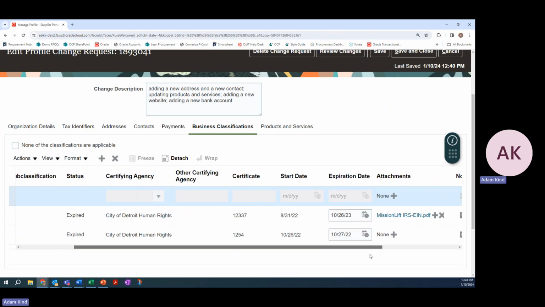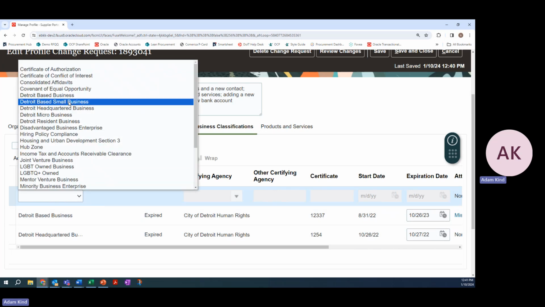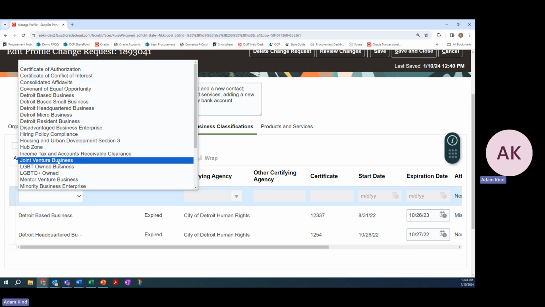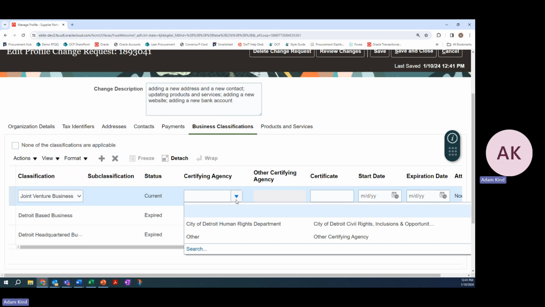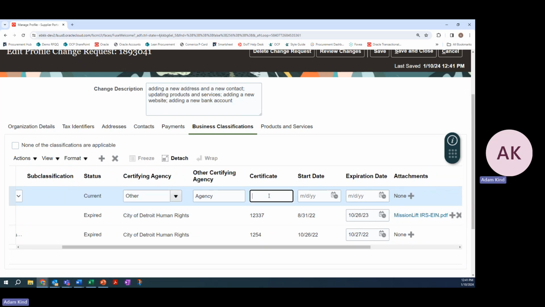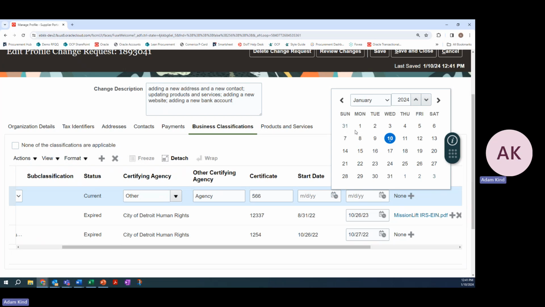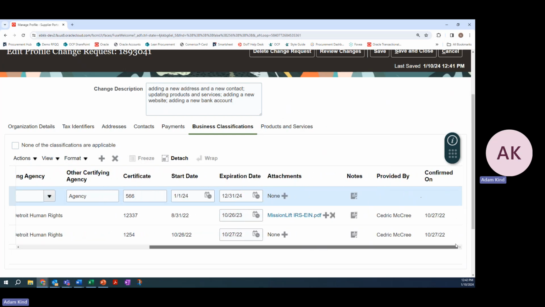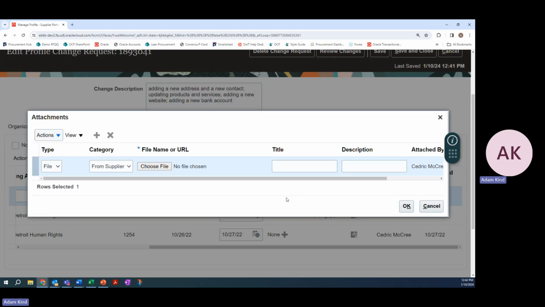We don't need to go too far into depth here, but let's just say we want to show that we are a joint venture business. The certifying agency is a different one. We might fill in the name of the agency. Certificate number could be 566. This is the start date of the certification. So let's say it started at the beginning of this year and it runs all the way through the end of this year. And then under attachments, we could attach that certificate.